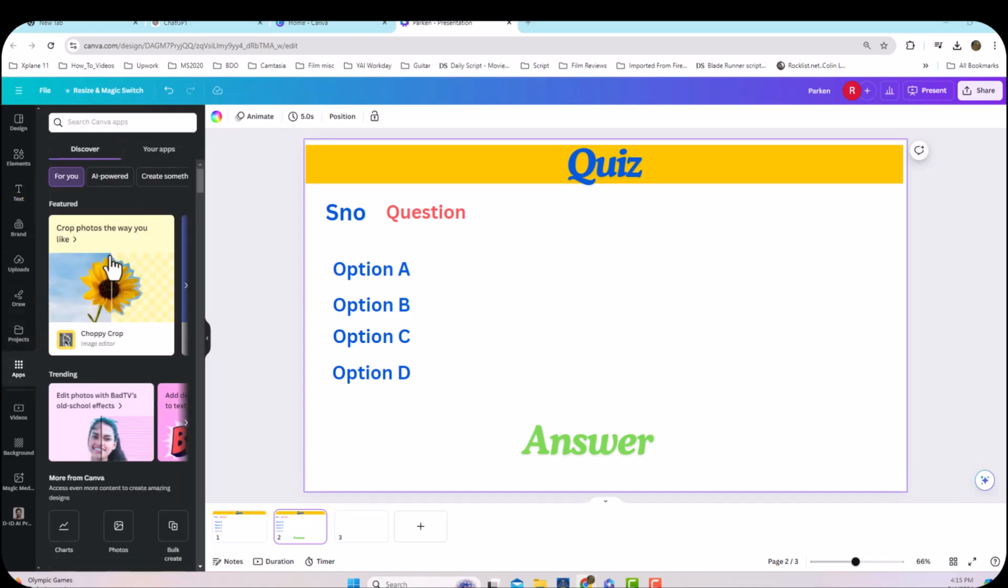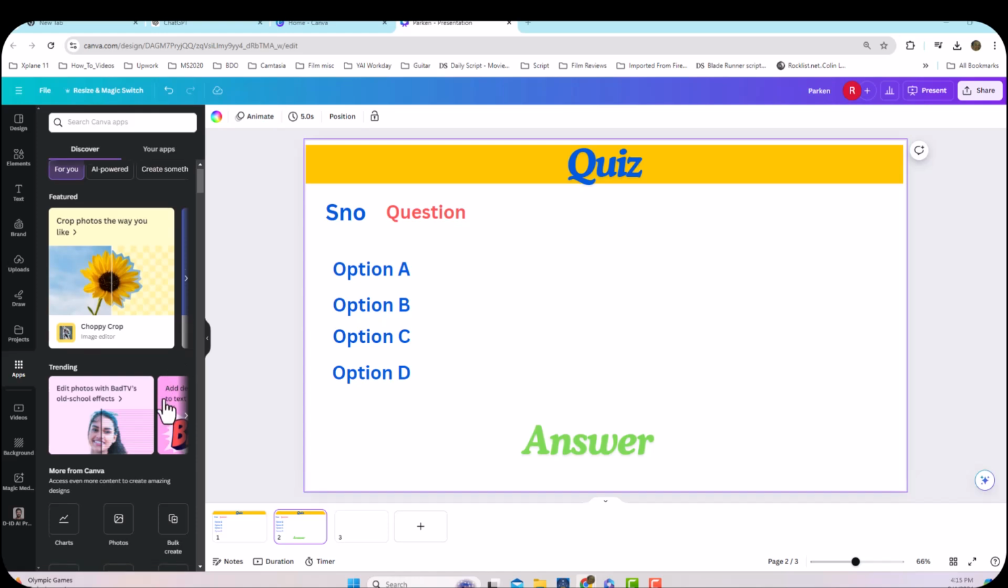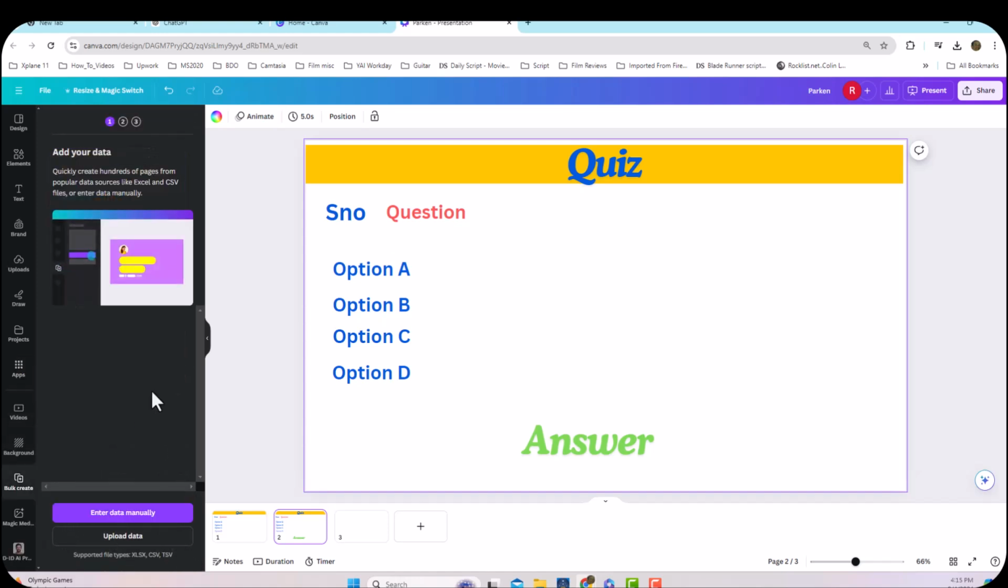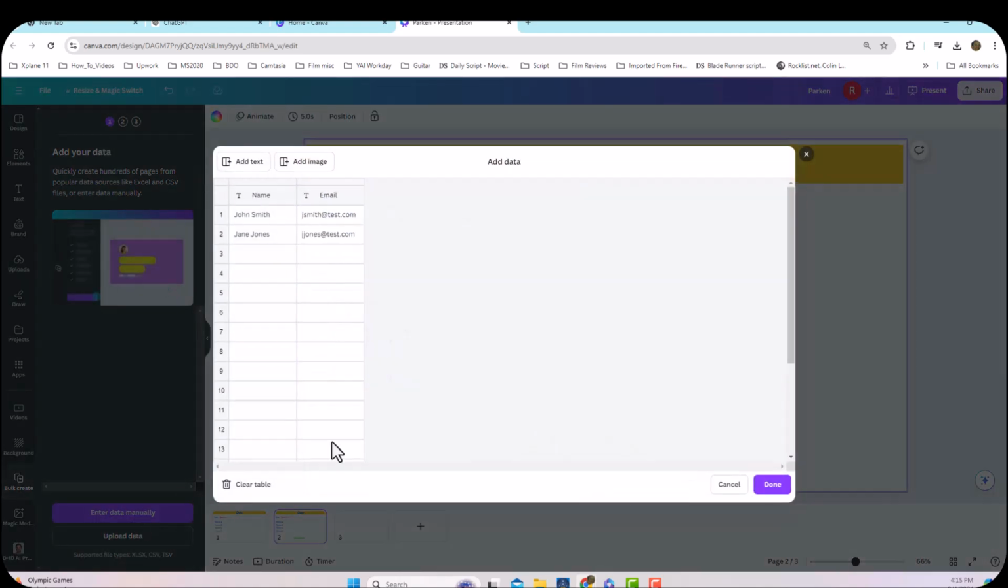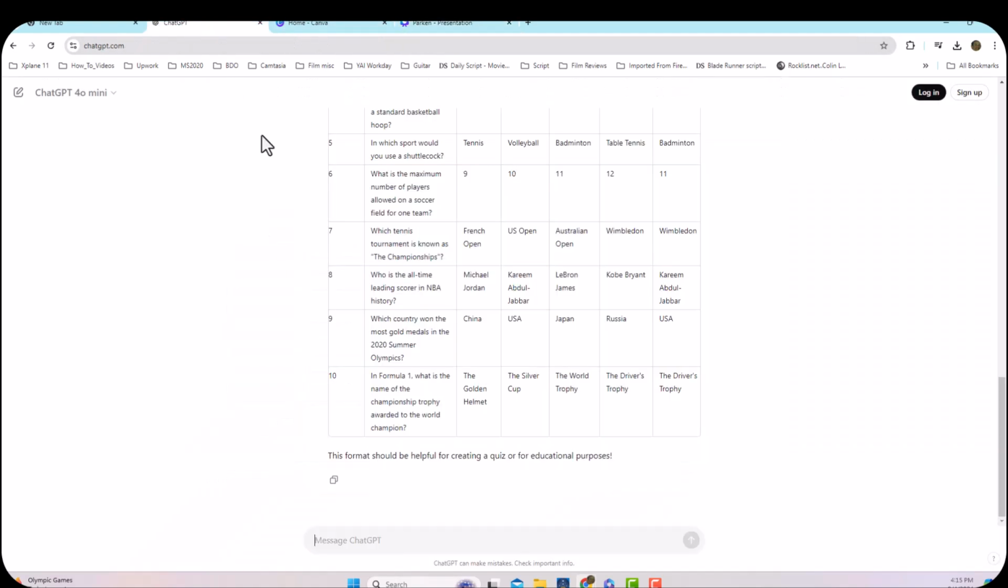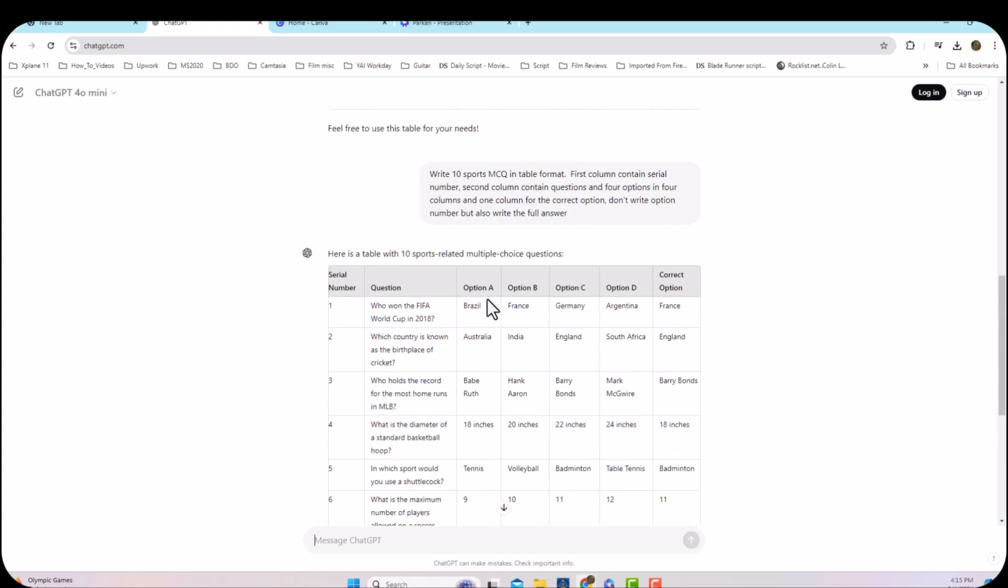Now here's the meat and potatoes of the presentation, our quiz, and that is going over to our apps and entering our data. We can enter it through Excel or manually. In this case, I'm going to do manually. Go back to ChatGPT. We want to go to the top, serial number, questions, and options. We want to copy the top.